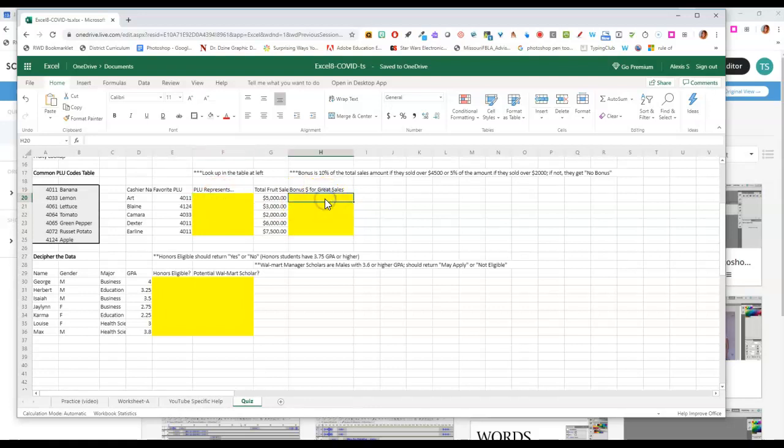The bonus, it says, is going to be 10% of the total sales amount if they sold over 4,500. So it's going to be looking at their fruit sales. So we're going to look at Art's fruit sales, and he's going to get a 10% bonus of his sales if he sold over 4,500. That means we're going to have to do math. So if they sold over 4,500, we're going to take this number here times 10%. And this is going to tell us how much money that's going to be.